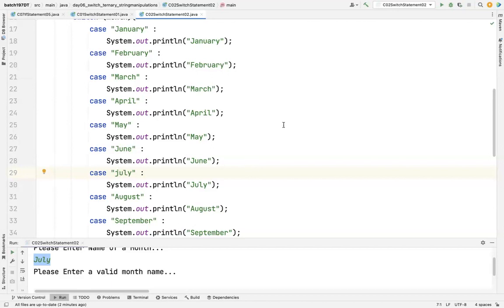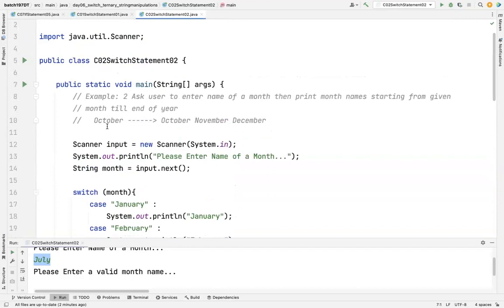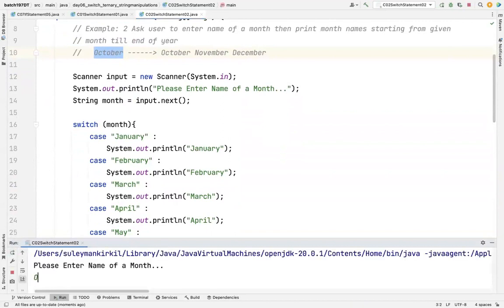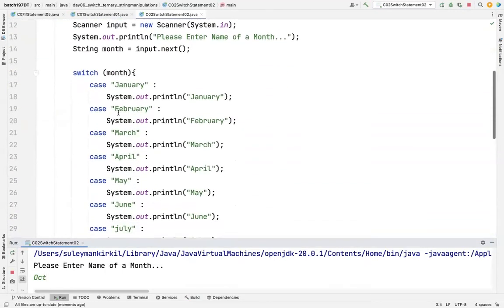In the specifications here, it is telling us to write only the complete name of the month, and we are returning, till the end of the year, all the names of the month. If we write oct, it will not take it as correct data, because when I enter here oct, let's try this one. When I enter a partial name, the switch statement will take it.